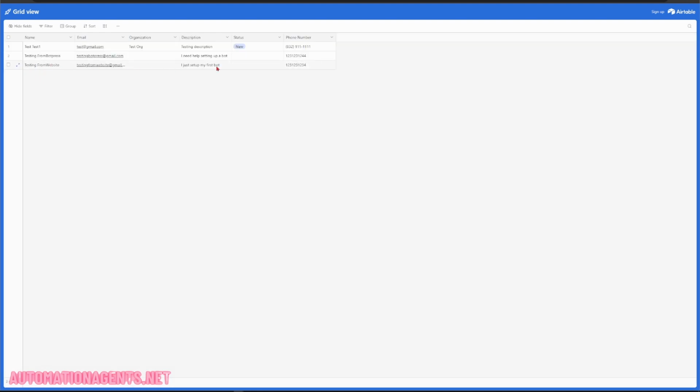There it is. So that's how you go about building a very basic bot to capture leads information. Of course, with Botpress, you can do many things.